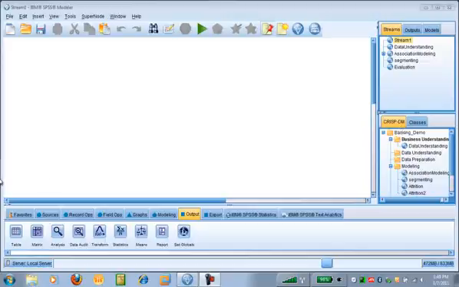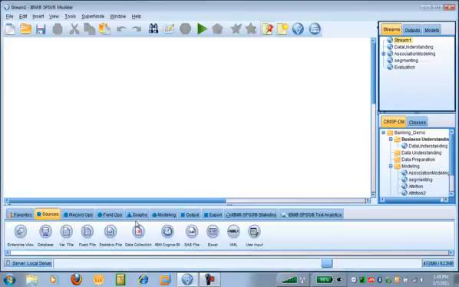Now at the bottom here, we have different tabs. We have tabs for sources, record ops, field ops, graphs, modeling, output, export, SPSS statistics, and SPSS text analytics.